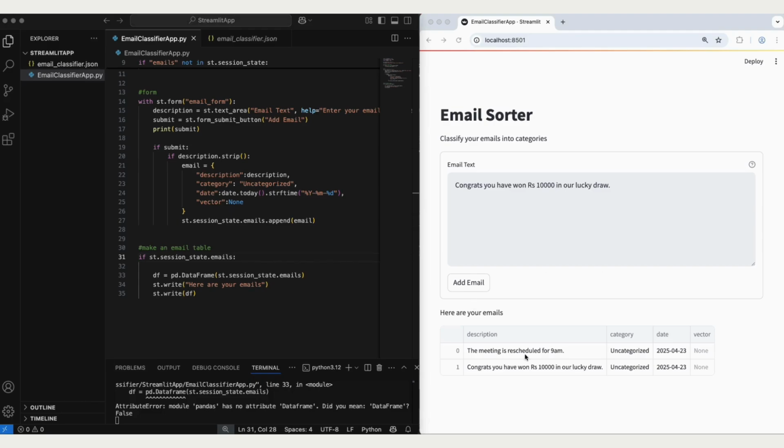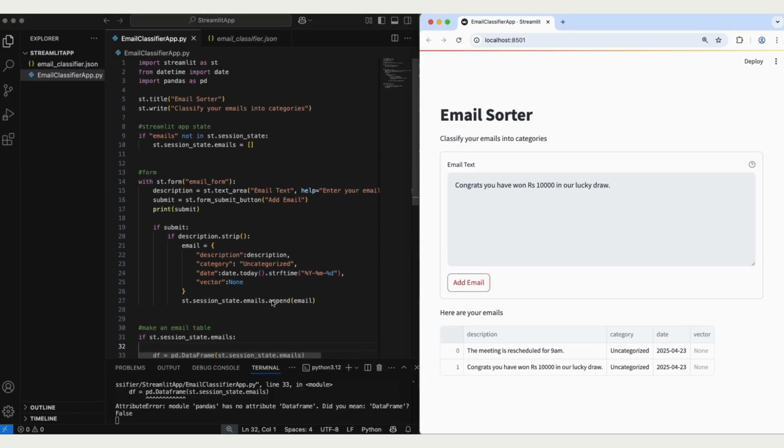So we're seeing the description. We're seeing the category. It's not categorized. We've got the date and we've got the vector. So now what are we here for? We are here to categorize the email, right? Of course, the index is from 0 to 1. We'll clean up the table later. So let's just bear with me on that. But the important part now, we've got a table, we've got the form, we need it categorized. So what are we going to do?